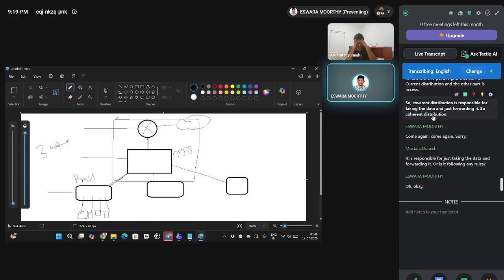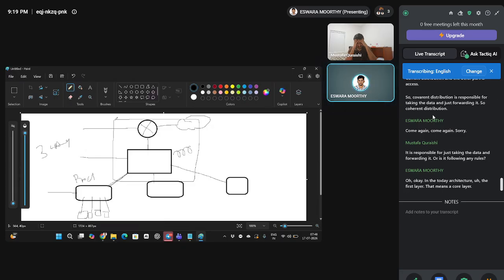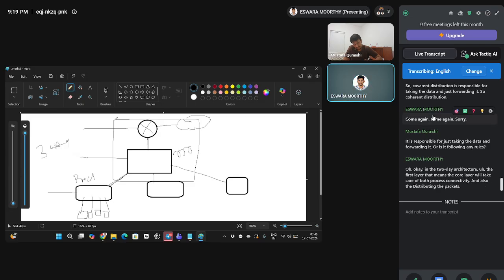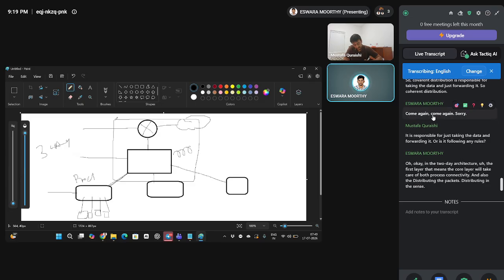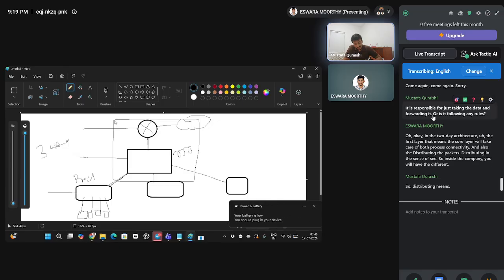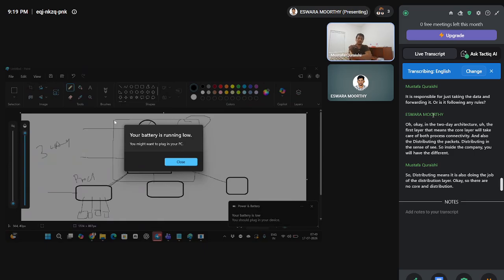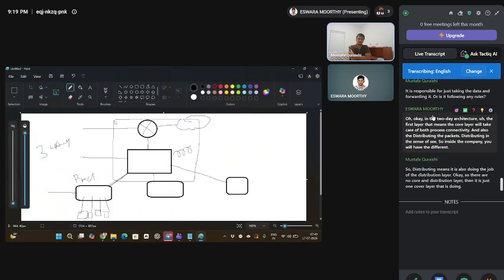In the two-tier architecture, the first layer, that means the core layer, will take care of both the connectivity and also distributing the packets. Inside the company, distributing means it is also doing the job of the distribution layer. So there is no separate core and distribution layer; it is just one core layer doing both, core plus distribution.